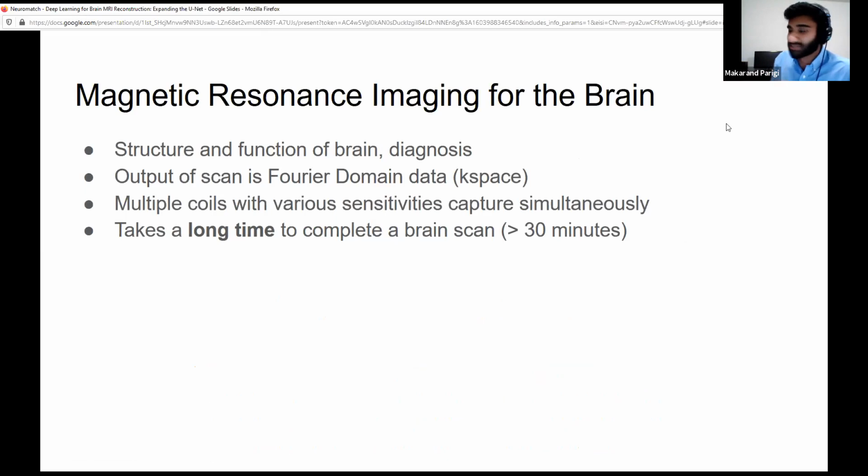Using magnetic resonance imaging on the brain, or MRIs, can help with investigating, as we've seen, the structure and function of the brain, and even for neurological diagnosis. But the output of the MRI isn't actually an image, but Fourier domain data, or what's called K-space. And it can take a very long time to acquire these scans. Patients often have to sit for over 30 minutes, completely still, and motion can add artifacts. And so it's cost prohibitive and expensive in time.